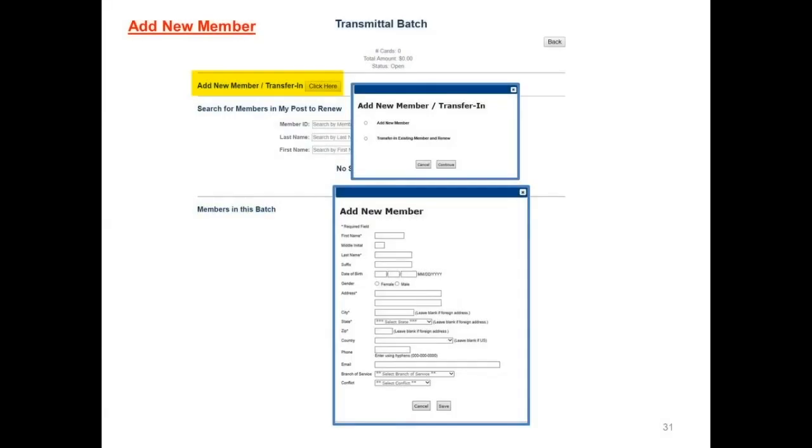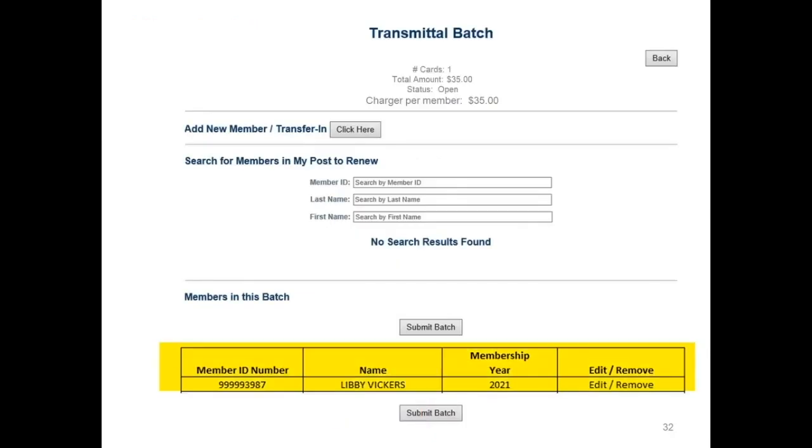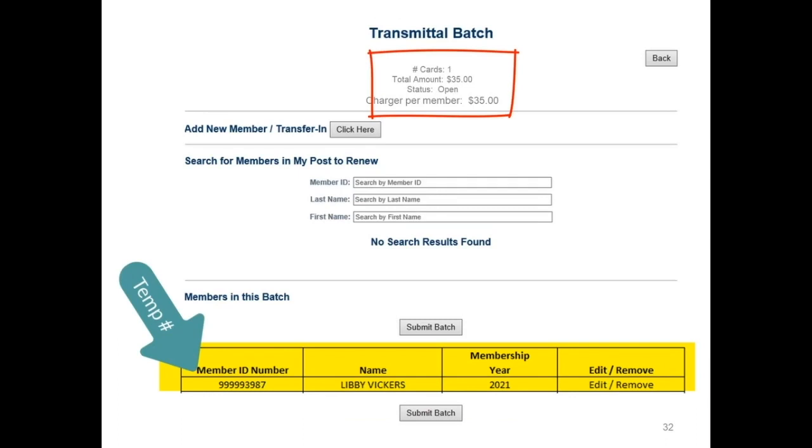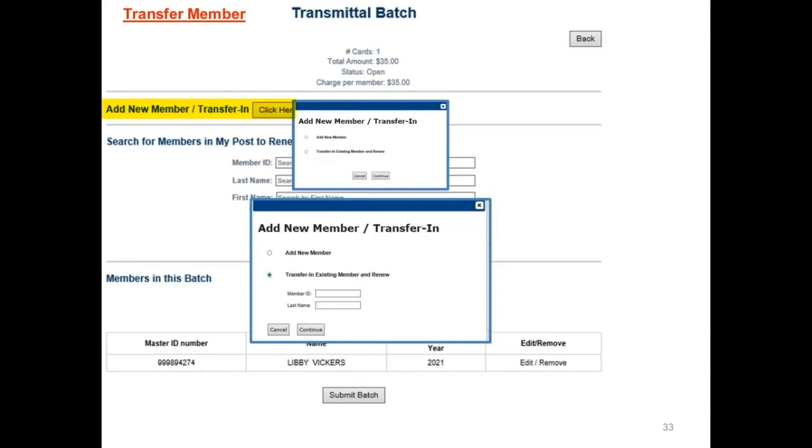To add a new member, click here next to Add New Member, Transfer In. In the Add New Member window, enter as much information as possible, and the asterisk will indicate the required fields. Once all the information is entered, click Save to add the member to the batch. The new member is added to the batch and the summary will be updated. New members are assigned a temporary ID number, and a permanent ID number will be assigned once their membership has been processed. To transfer in a member, follow the same link and enter the ID and last name.